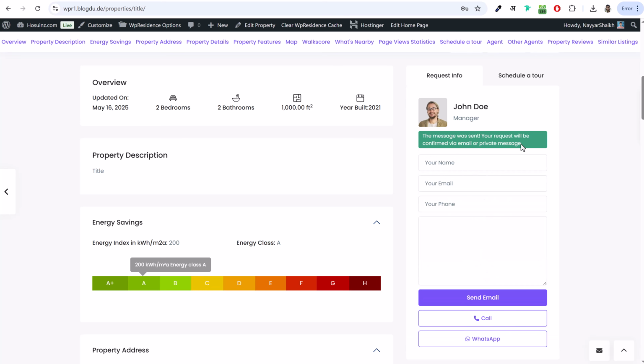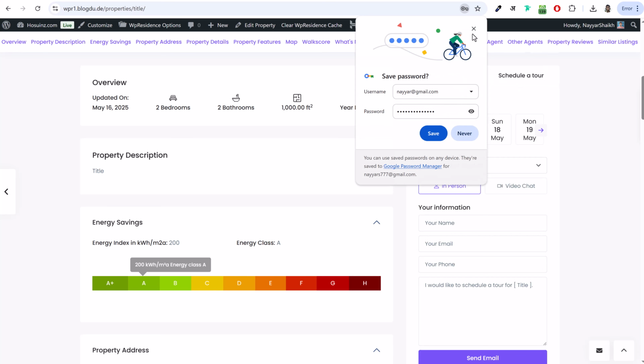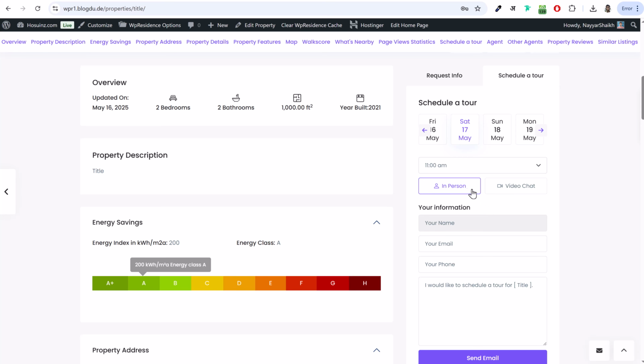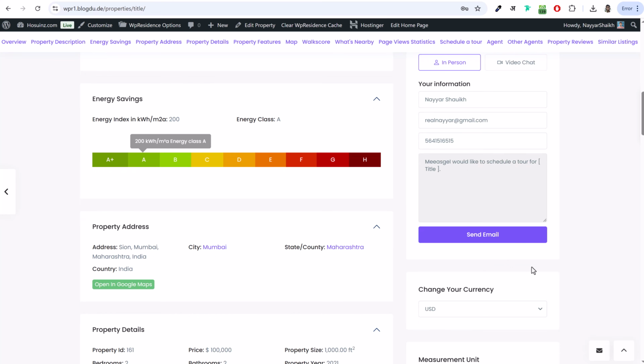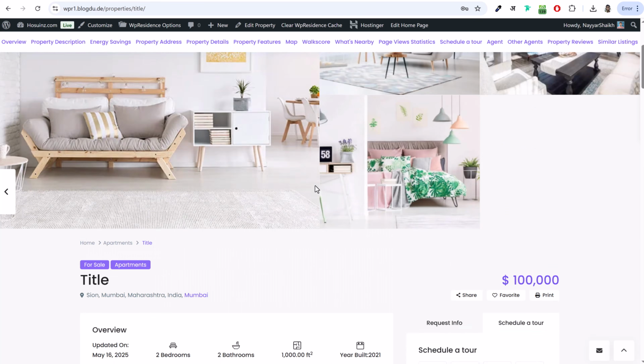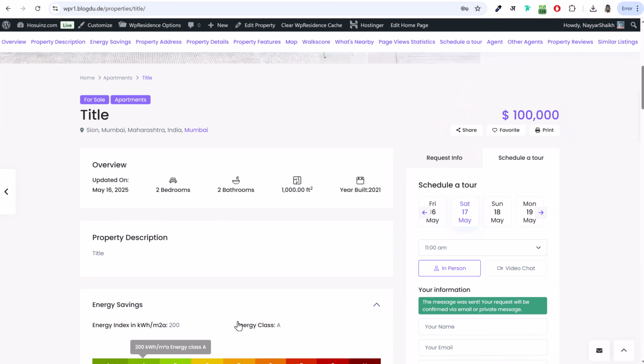Now as you can see, if I want to schedule a tour, I can select this thing, select a time, maybe 11 AM or whatever time, in person or video chat. Again, I'll add my details over here. Add my email, phone number, some message, click on send email. So these details will be sent to this user, and this will be very useful for the agent.